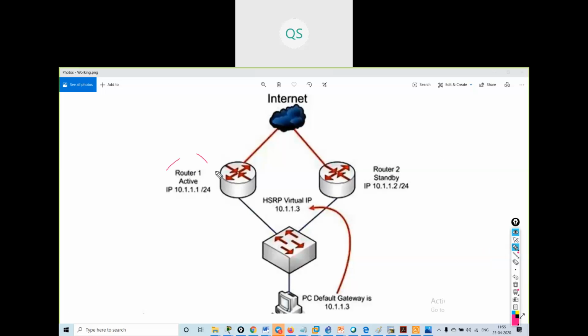So what I will give, this is my active router, 10.1.1.1/24. 10.1.1.2 is my standby router. Okay, I will create one virtual IP, and I will give the virtual IP as the gateway of the host. I will say that your default gateway is this virtual IP.